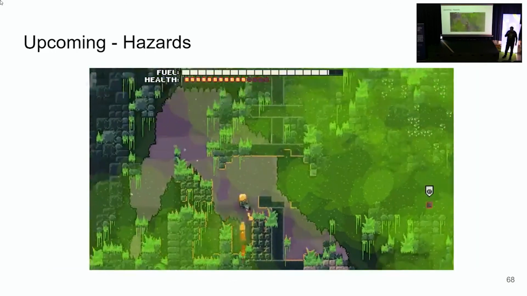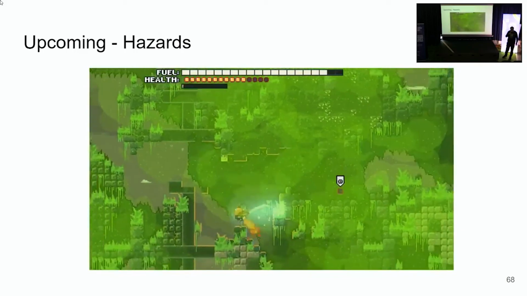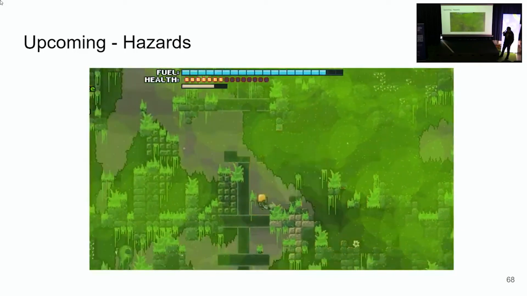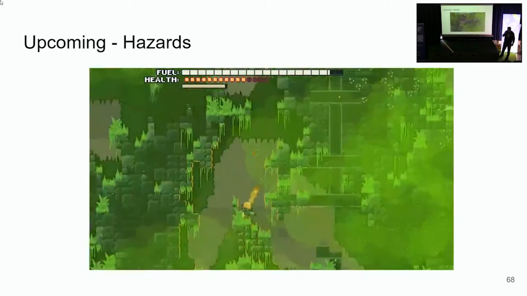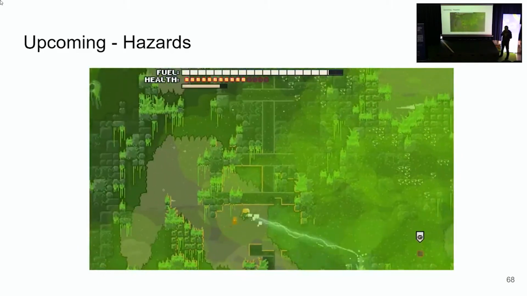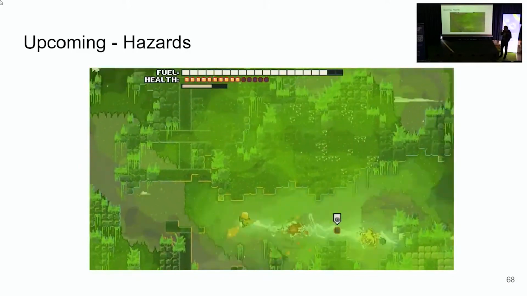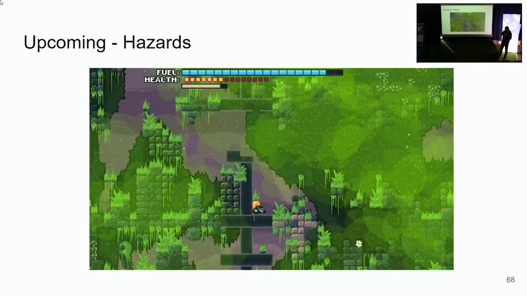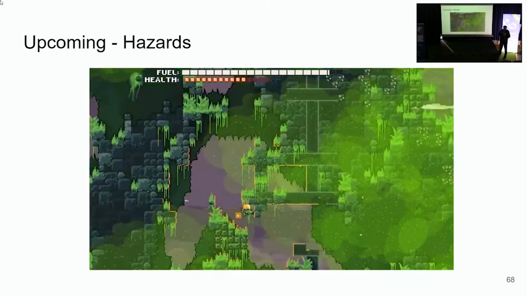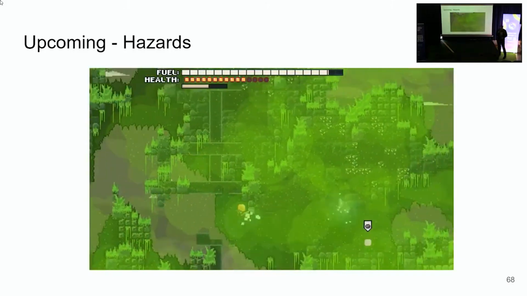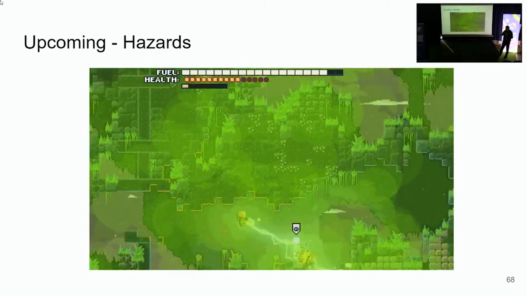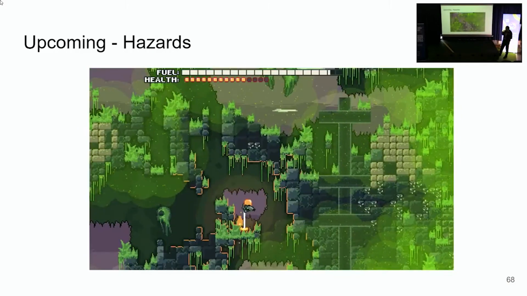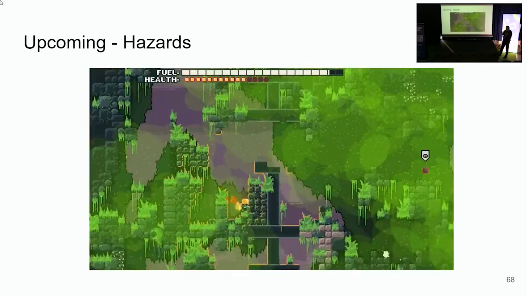All right, so that's almost where we are now. So what's coming next? First of all, hazards. The biomes still need to be unique, and they already are. Some of the biomes have dangerous poison clouds. Some of the biomes are really spiky, so you can't really land anywhere. And yeah, some of them have more explosions for you to discover.